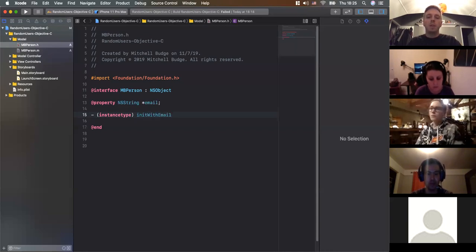After you've wired up your init, this is kind of like writing func and then the name of the function in a similar fashion. Then we're going to do our parameter that we're passing in. So you do a colon, the parameter type, which in our case is an NSString pointer. And then you list the actual property being passed in, which is email in this case. And right now, all we need to initialize is an email. So we're good there.